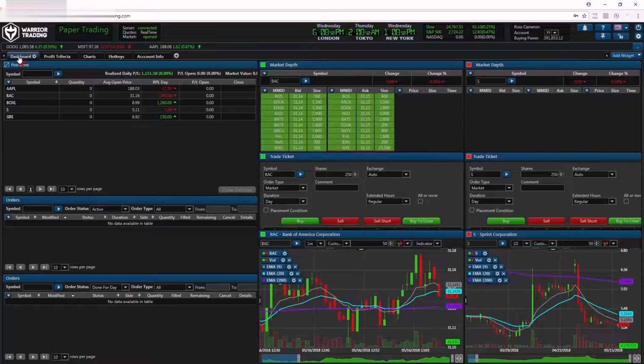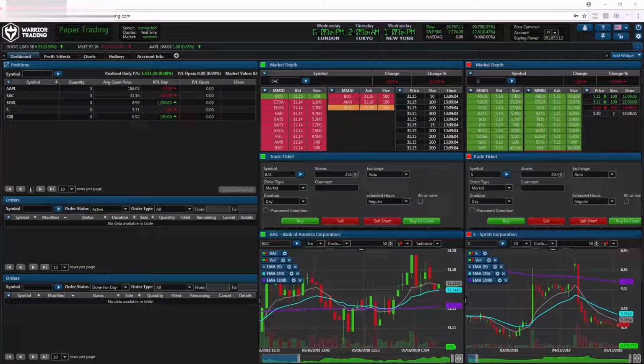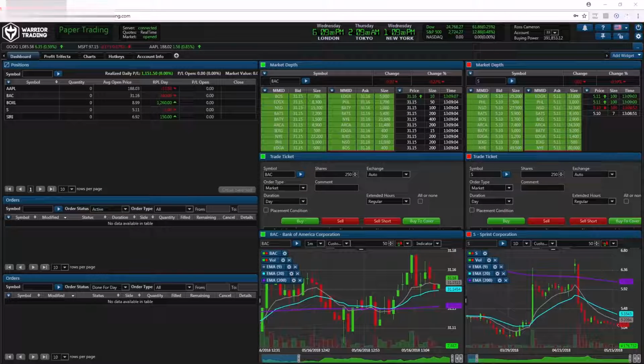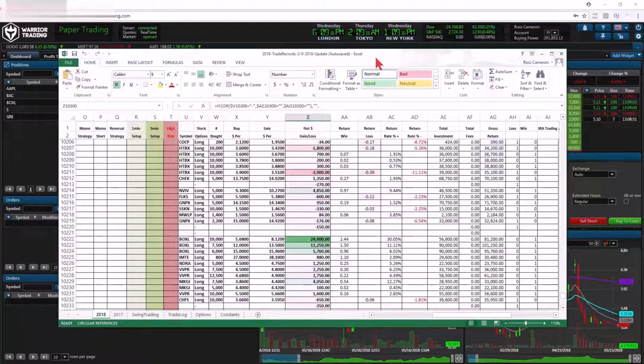Okay, so let's see. Well, I think that's just about it for the simulator. Now, I want to show you guys tracking your trades. Something that I like to do is track my trades in an Excel doc. And so what I did is I gave you guys access to this Excel doc, which is an exact replica of the one that I'm using here.